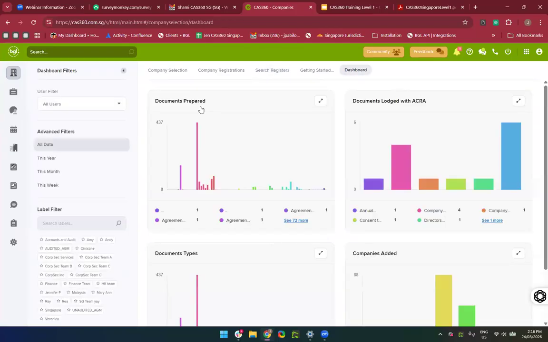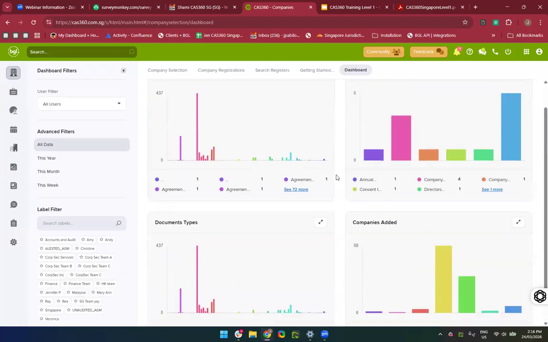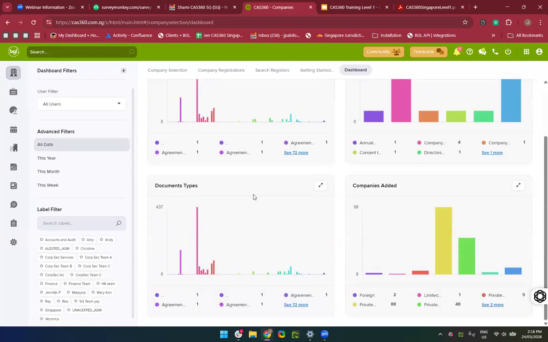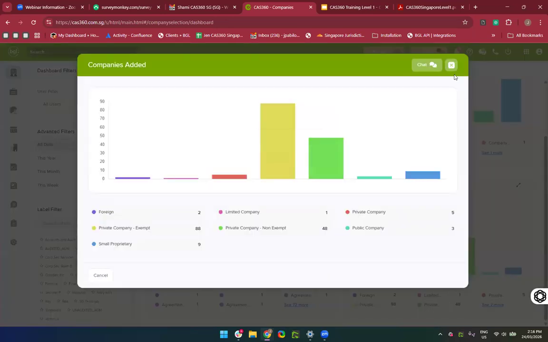And right here, you will see some dashboard. This will essentially show you what documents you have prepared, lodged document types, and companies added as well, based on the company structure of the company.